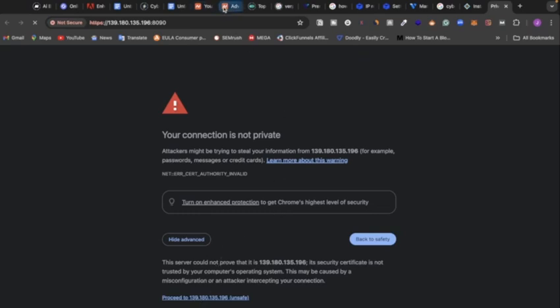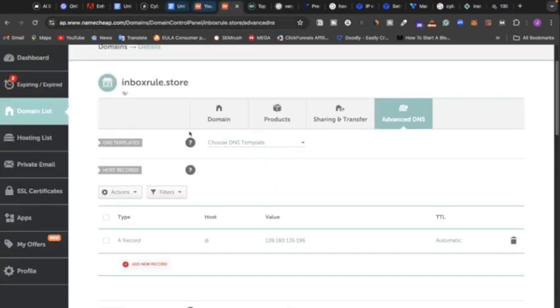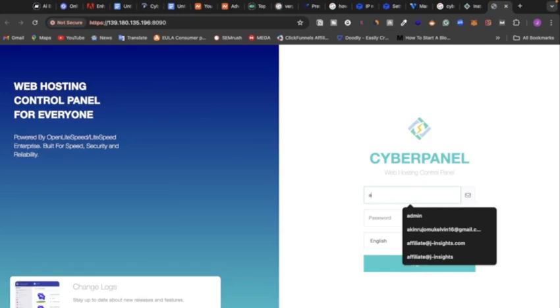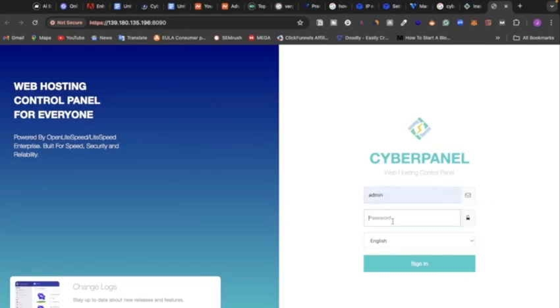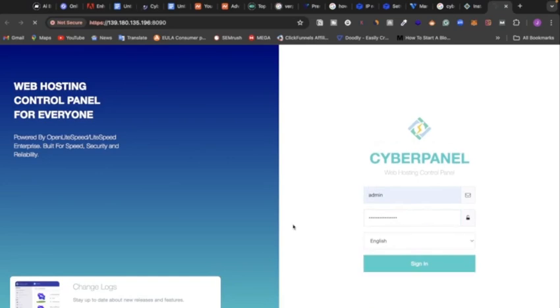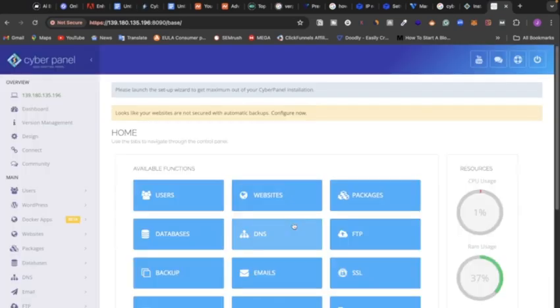I remember I've also done my domain mapping. It's the same IP address, so I can decide to log in with either my domain name or my IP address. Then let me type admin and password. I pasted my password, sign in. Hey, we are inside our Cyberpanel once again.